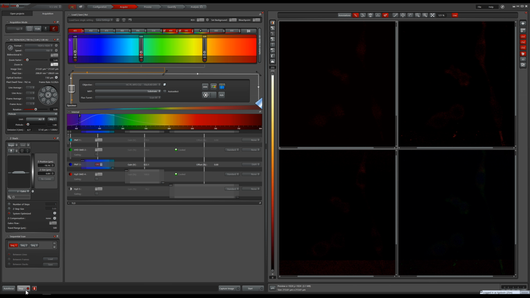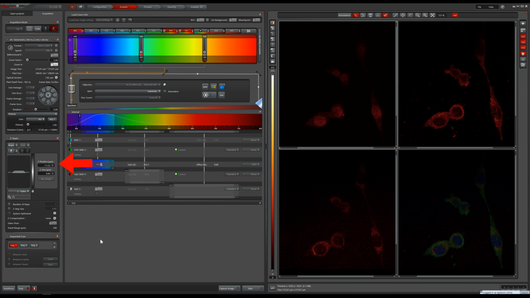One commonly used feature of a confocal microscope is the Z-stack. There are 2 ways to set up your Z-stack. For the first approach, you need to know how big your Z-stack will be in the end, which will be based on the sample depth.